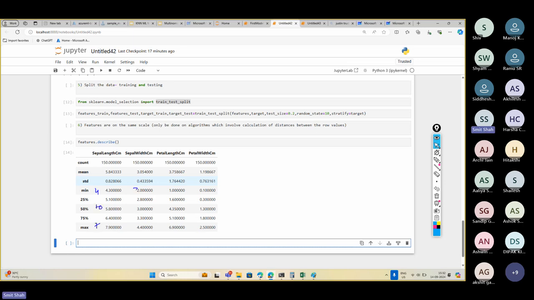The second feature column has a range of 2 to 4. The third feature column has a range of 1 to 6. The fourth feature column has a range of 0 to around 2.5 or 2. So you can see they have different ranges. Since they do not have the same range, they do not have the same scale over here. So I'll need to convert them to the same scale or same range.